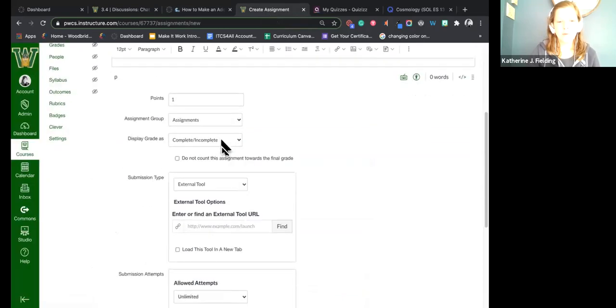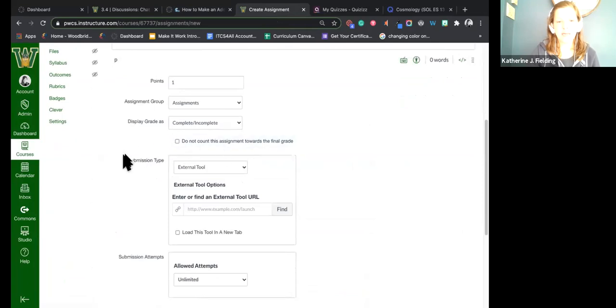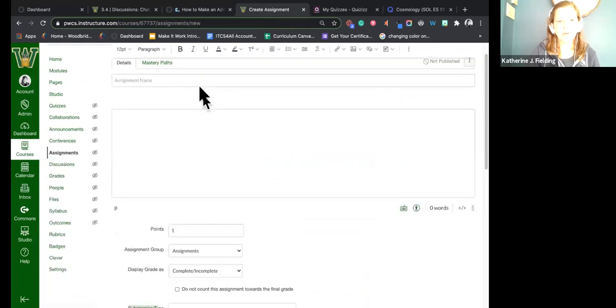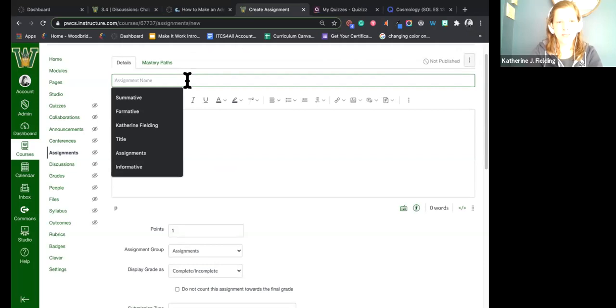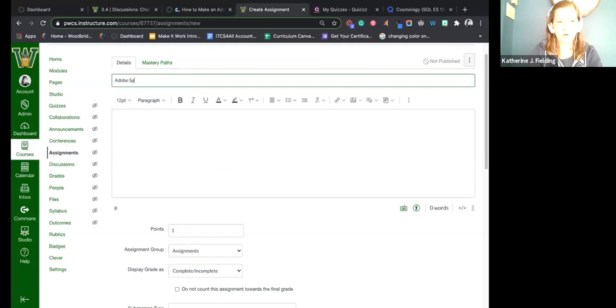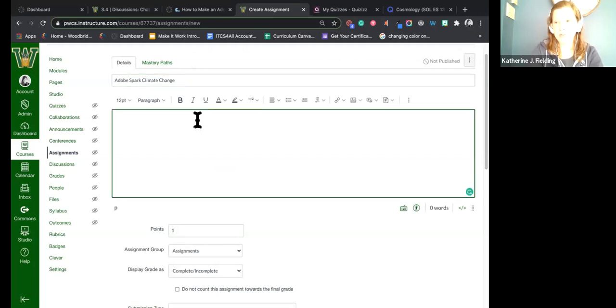Where you're going to find most of these LTI integrations is under submission type. You can give this assignment any title you want, Adobe Spark, climate change, and then you're going to give your description of the directions here. That's what you put in the rich content editor. Like, here's what you're going to make. You're going to make this. I want you to include this, this, and this.